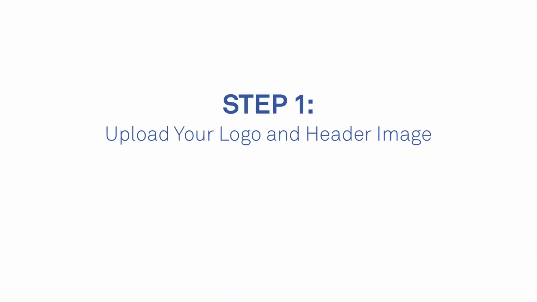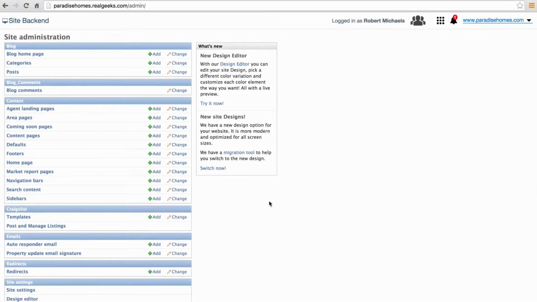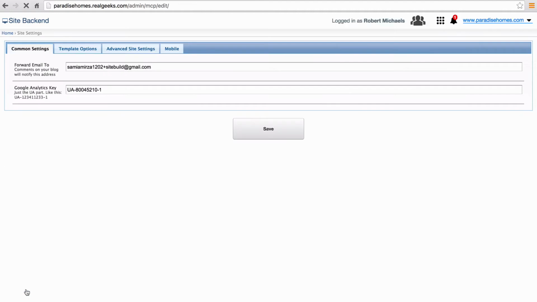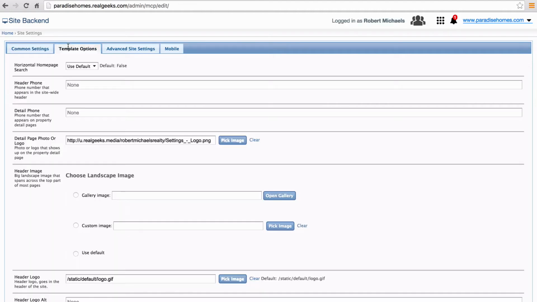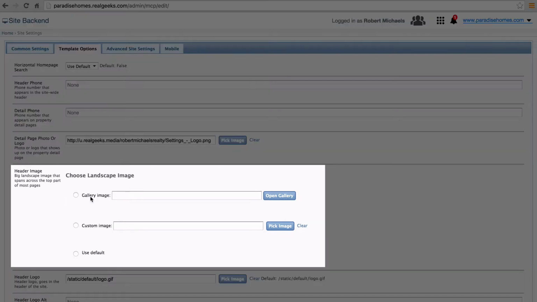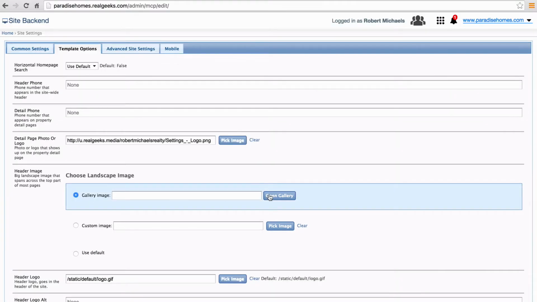So let's get started. The first thing we'll do is upload a logo and header image. While logged in to the back end of your site administration page, click on Site Settings. Then click on the second tab at the top that says Template Options. And in the section labeled Header Image, you'll see a few options for a landscape image. So first, you can select a pre-selected image from our gallery by clicking on Gallery Image, and then click on the button labeled Open Gallery.